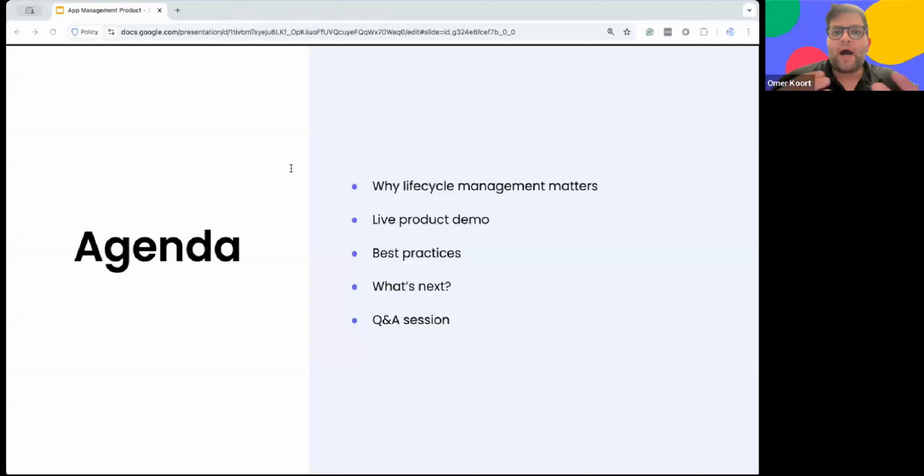We'll start by discussing why lifecycle management matters and how it plays a critical role in growing your app. Then we'll move on to a live demo of the app management product, which we will call from now on AMP. We'll walk you through how to use the tool effectively, and after this, we will cover core elements of lifecycle engagement, focusing on what makes communication impactful and timely. We'll then move into best practices for lifecycle emails, sharing a few actionable tips that can help you connect with your customers and achieve better results.